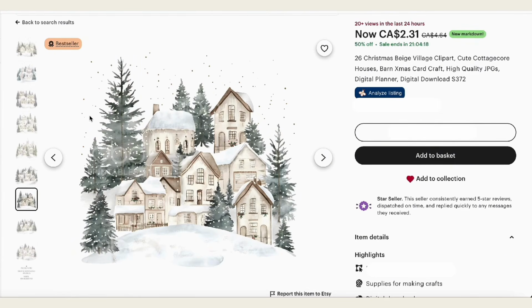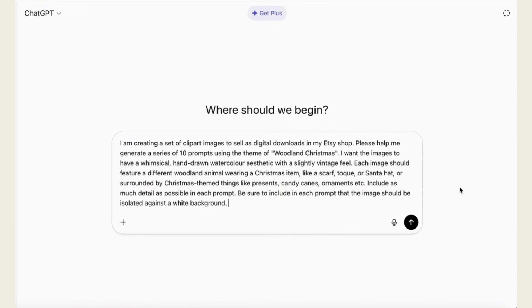So now that we have some inspiration on Christmas themed clip art that's selling well currently on Etsy, let's head over to ChatGPT and then Canva to create our own clip art bundle. So to create our own Christmas themed clip art bundle, we're going to start here on ChatGPT, and we're going to use Chat to help us generate a list of prompts that we'll then use to plug into our Canva AI program to actually create our images.